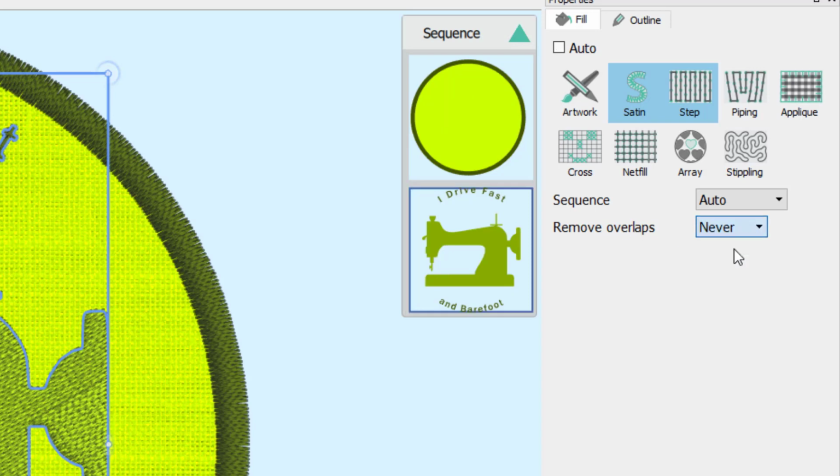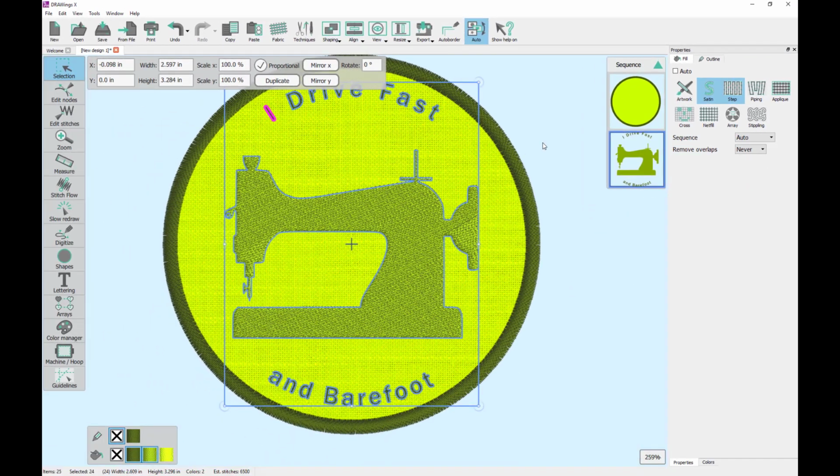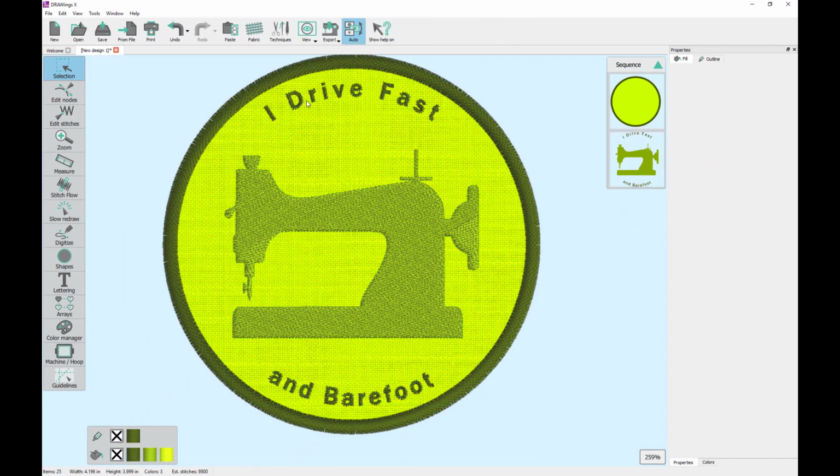So if I say never, you can see now that this sewing machine that was here in the center, let me press Control Z so I can undo that. This sewing machine cutout, if I change this to never, it will never cut that sewing machine out of the fabric in the center, and it will just place this embroidery on top of it, and that's exactly what I want. The fonts are perfectly set the way they are right now.